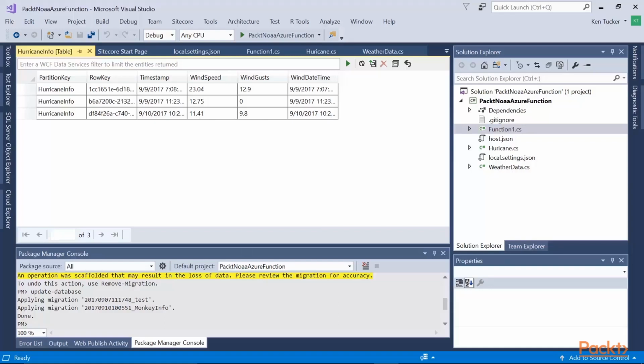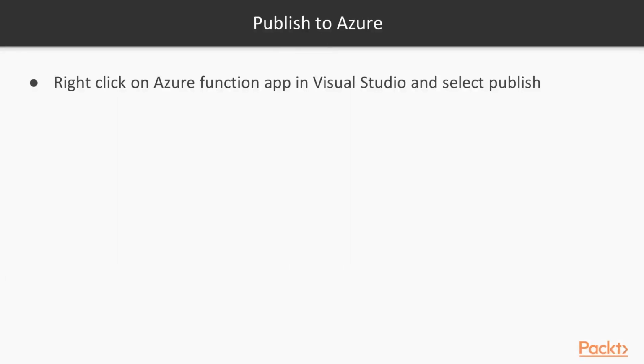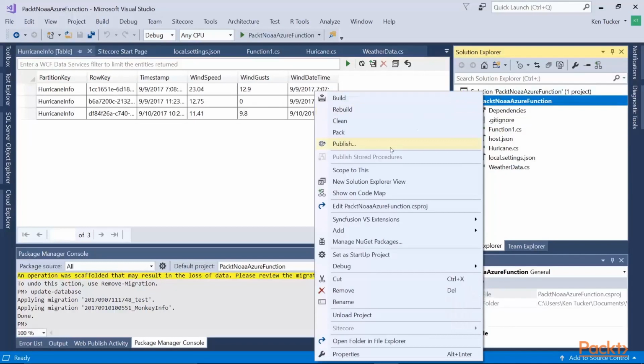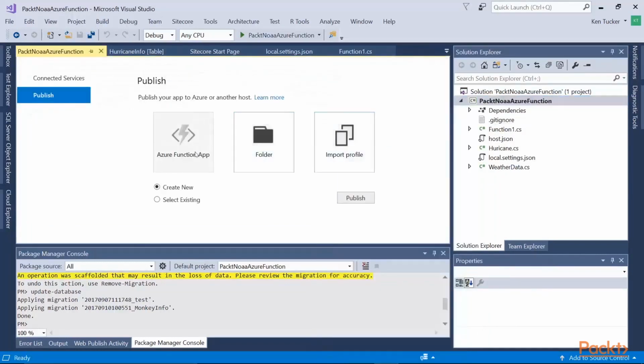Okay, let's go back to the PowerPoint. All right, so we want to publish this to Azure. So let's go back to Visual Studio. I'm going to stop the app, which I did. I'm going to right-click on Publish. I'm going to select Azure Function app.